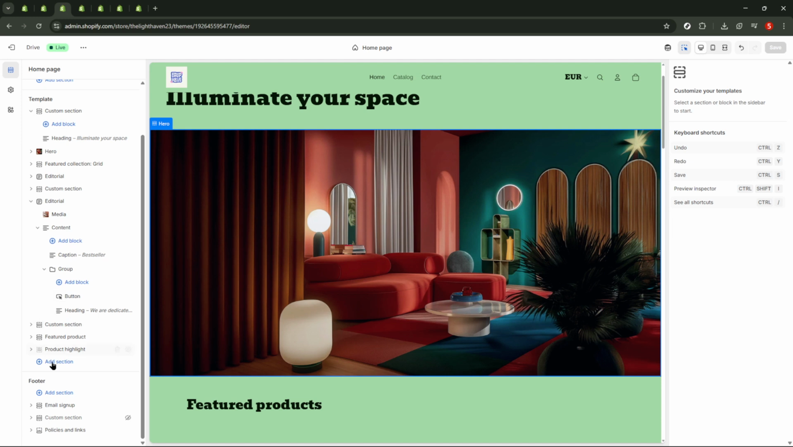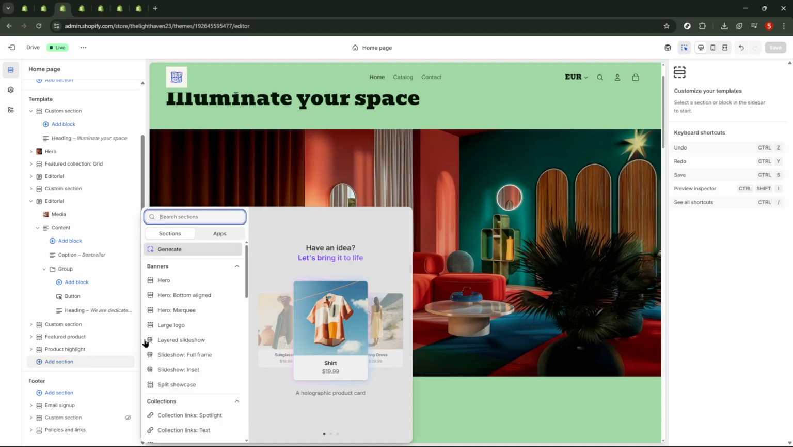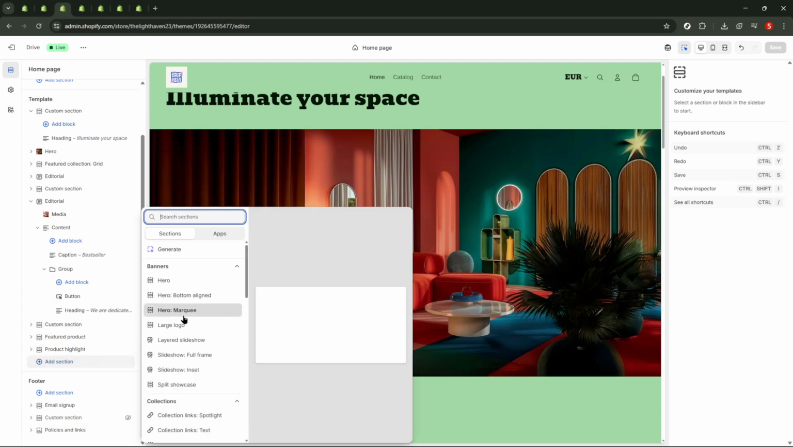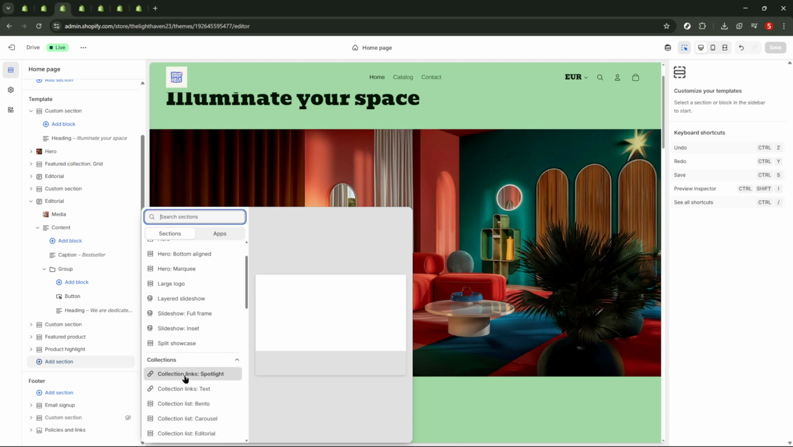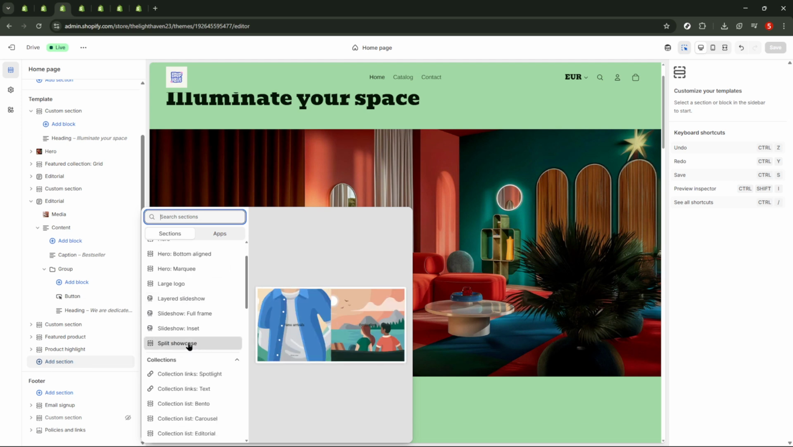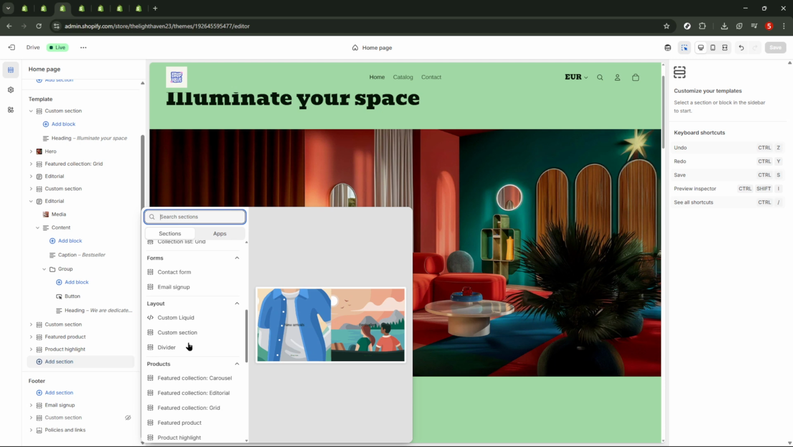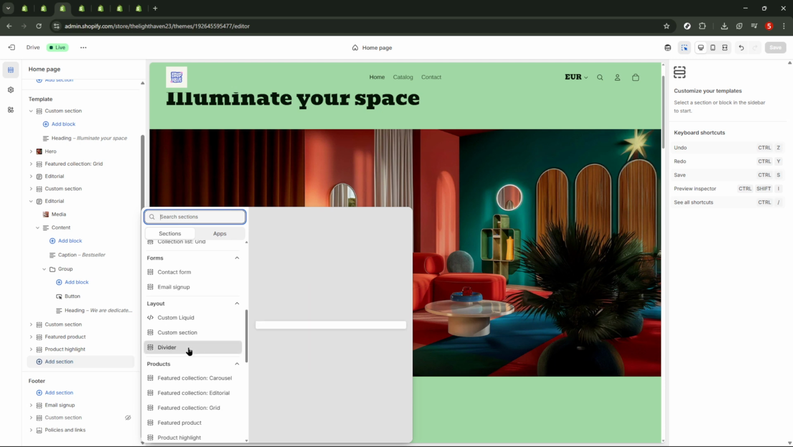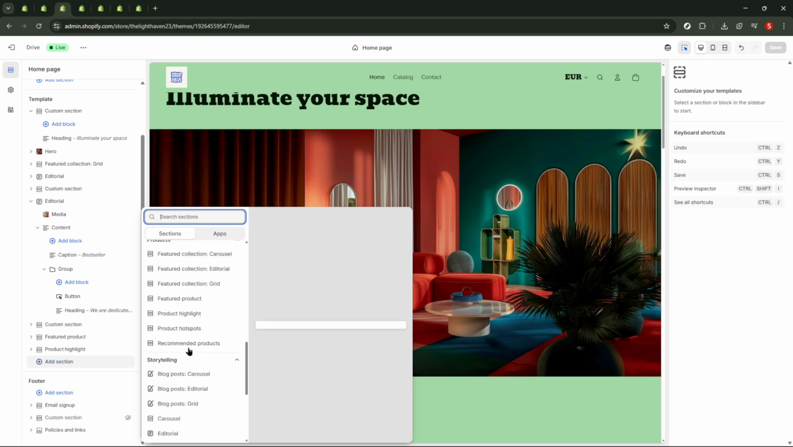Let's customize the key areas. On the home page, adjust hero banners, featured collections, and image with text blocks to highlight your best products. In the header settings, upload your logo, fine-tune the menu, and add an announcement if your theme supports it. In the footer, update menus, policy links, and your newsletter sign-up.